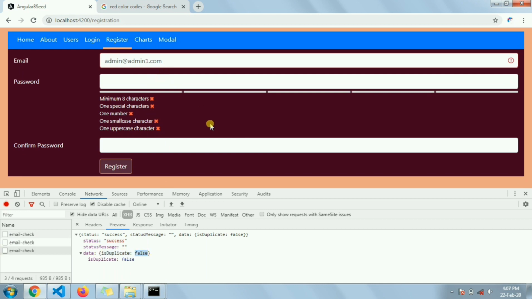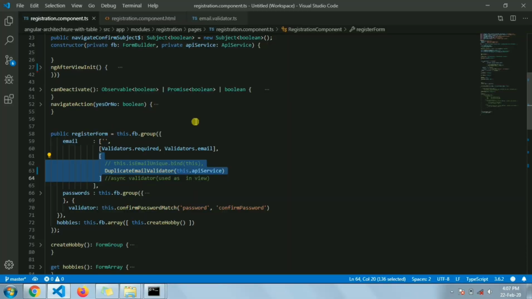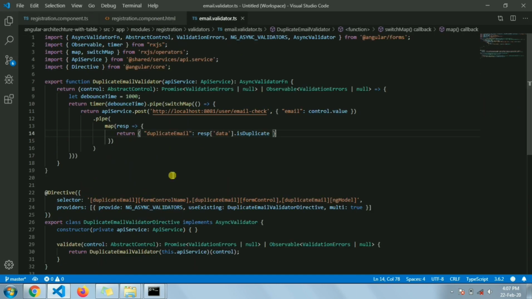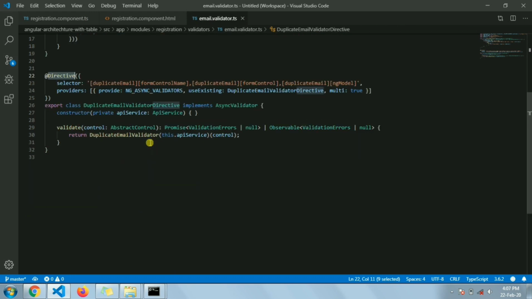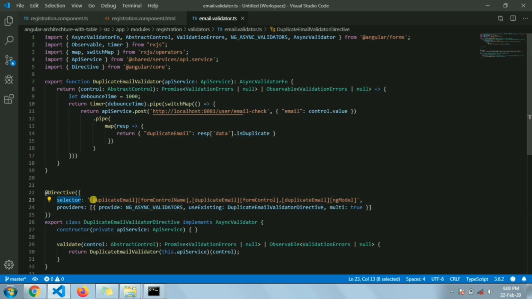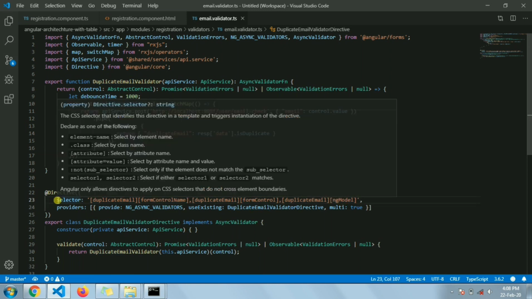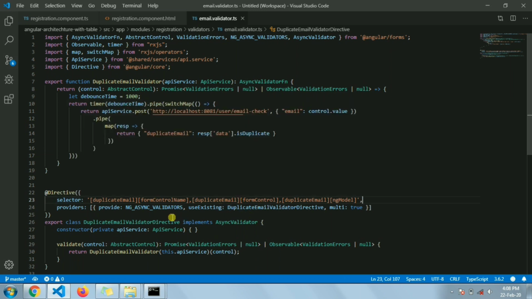Now the third and last approach for now. We may want to create this as a common, shared validator. In that case, we can definitely make it a directive. So I have created a directive here, and with this directive, I have given the selector like duplicateEmail with formControlName, formControl, and ngModel for handling different types of validation methods. Sometimes we use the form builder, sometimes we use template-driven forms, model-driven forms, this kind of thing. So here we have the class for this directive.